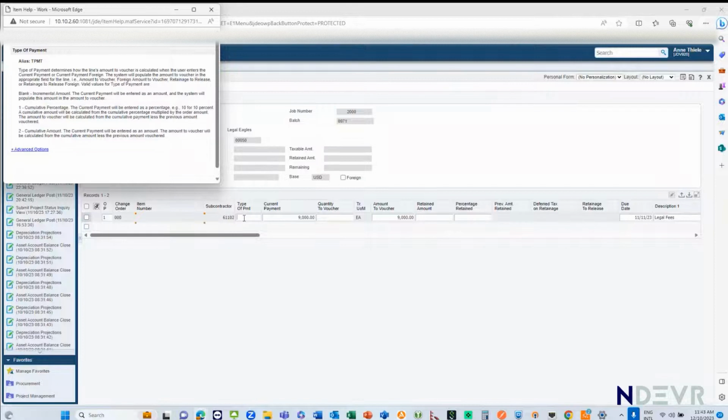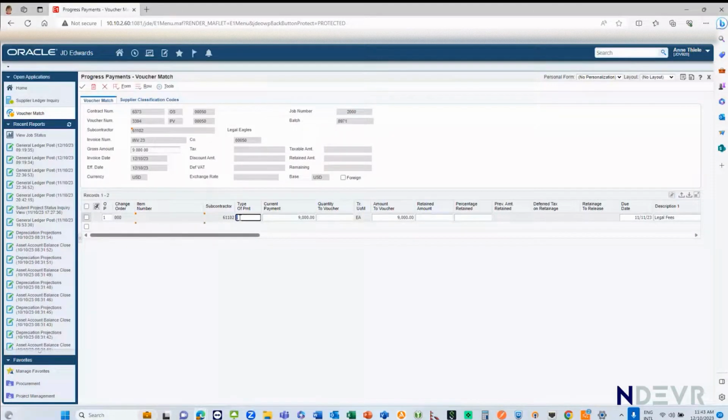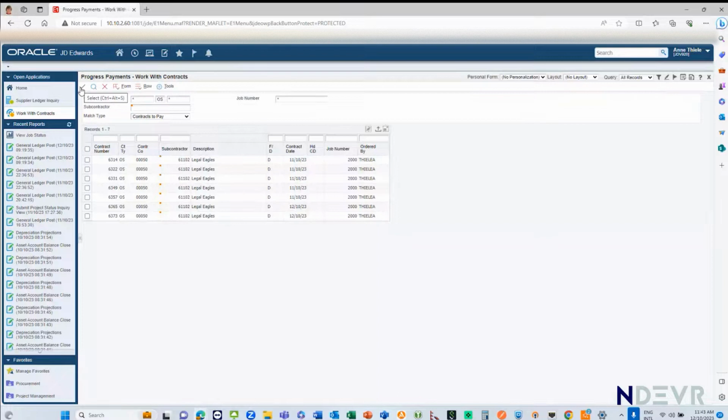Does that make sense? And then, of course, I can also put in a cumulative amount here, which says that the current payment will be entered as the amount. So it will take what's paid before and subtract it from what I say the current payment is, and it will pay the difference. For the purpose of this exercise, I'm simply going to say that this project is now 50% complete. And I click OK, and away it goes.